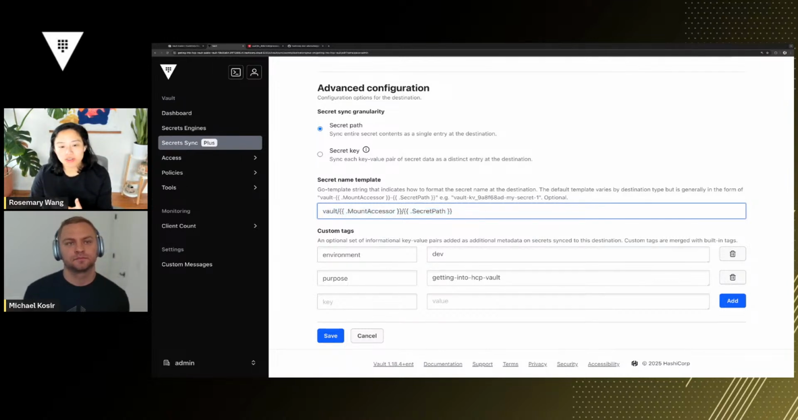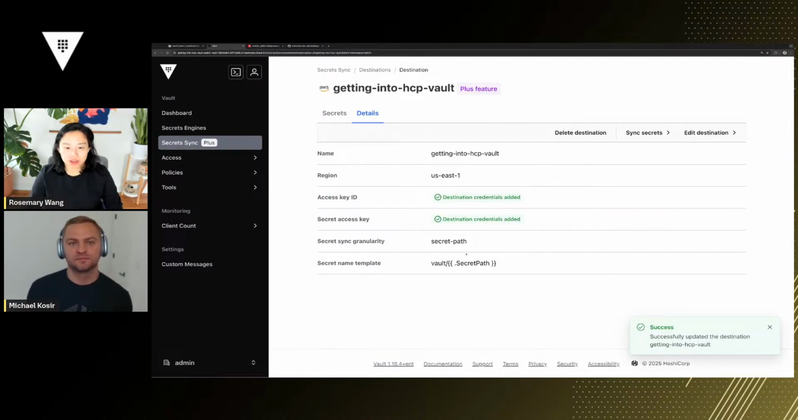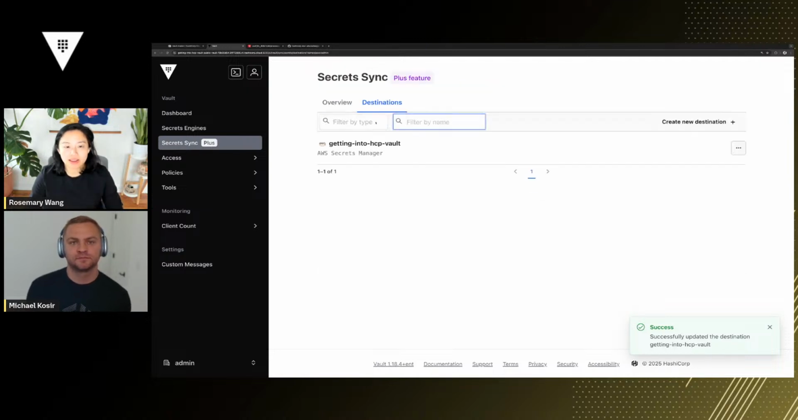You may decide you don't like this, and you may decide you don't want the mount accessor. Now, assuming you have all your secrets in different names and things like that, you could delete the mount accessor and just make it easy and say that's my secret, right? So you could save, you can redo the secret template name. So it's just going to be vault/the secret path.